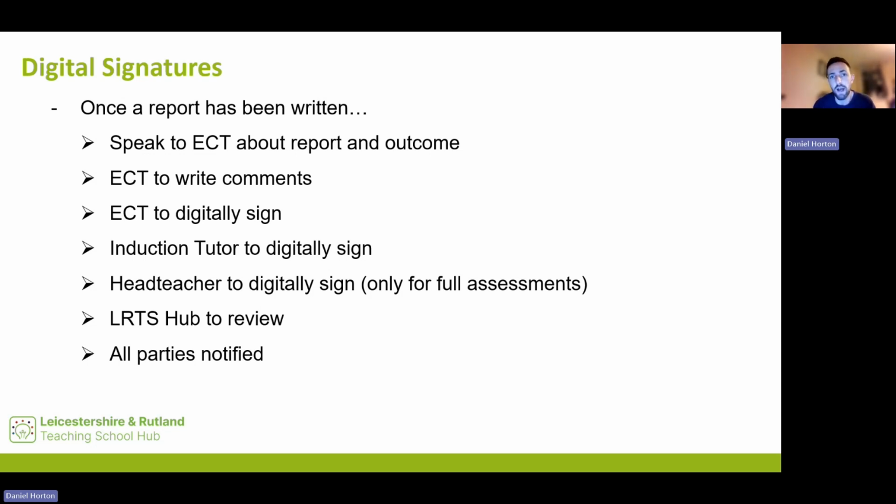That is one of the options as well when an ECT goes to write their comments. Have you spoken about this report? Have you spoken to your induction tutor about it? You should already have spoken to your ECT about the outcome and what the report is going to say. That's really important to do.